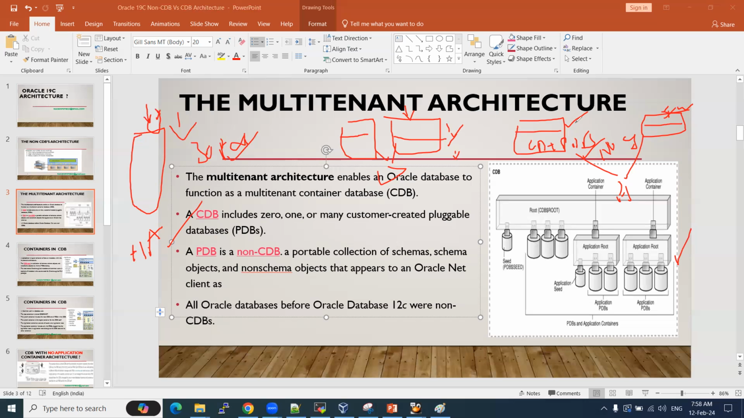In that case, two instances, multiple pluggable databases. Here we are using a single database only, single database with multiple instances. But in a CDB, multiple databases are accessed from multiple instances. Why? Because the container or multi-tenant architecture itself is designed that way, so we are able to access it.